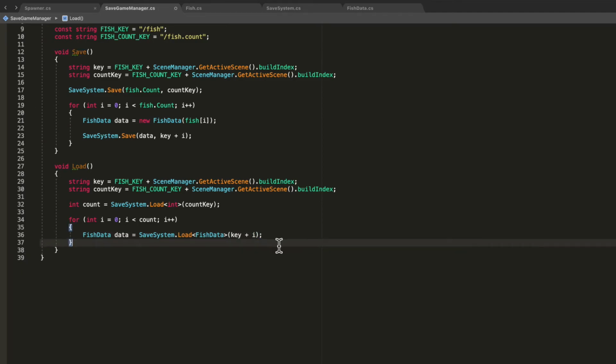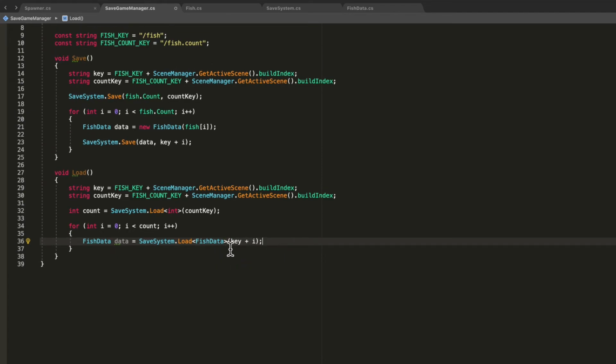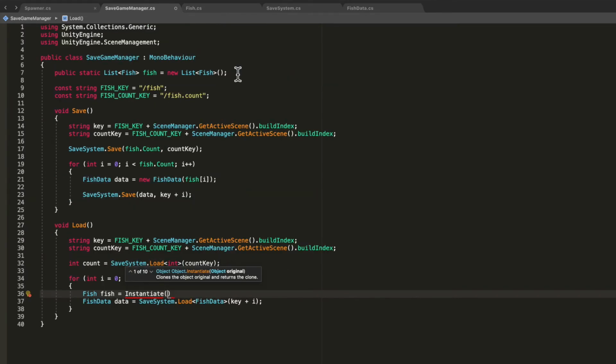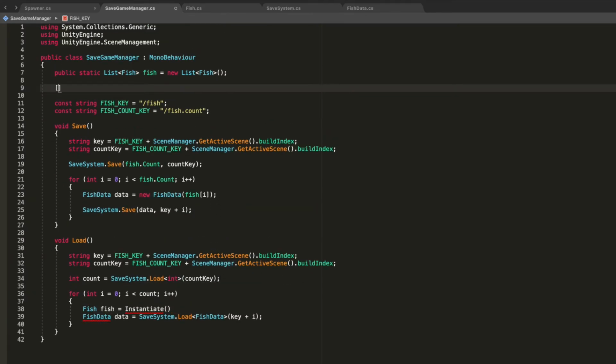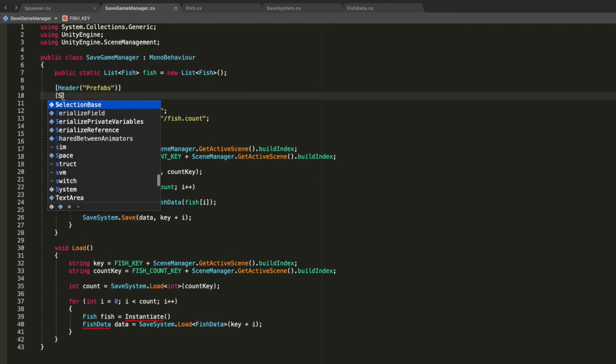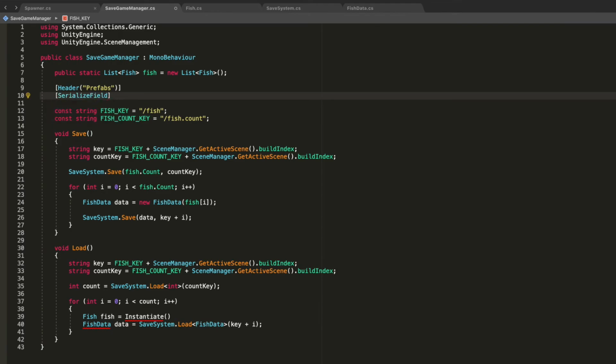And we can just remove this line. So now that we have the data, we actually need a fish to take in this data. So we're going to need to instantiate a fish. So I'm going to create a fish called fish. It's going to be equal to instantiate. Now we need a fish prefab. I'll just go up here and create a header and call this prefabs. And then serialize a field, and it's going to be of type fish called fish prefab.